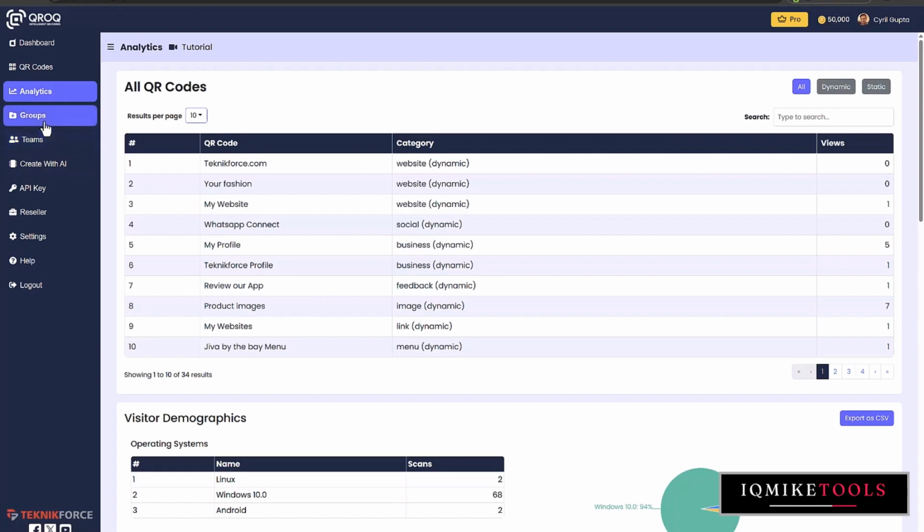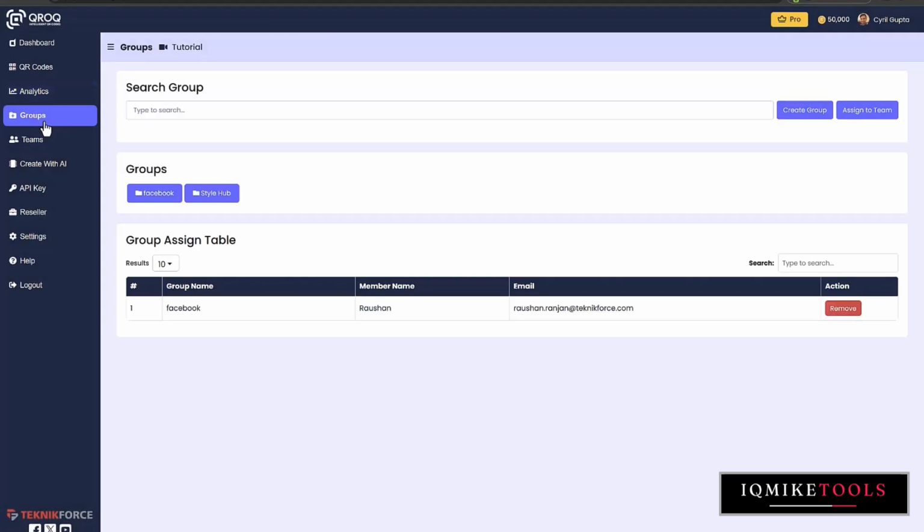Now, QR codes are meant to be shared, and if you are running a service, if you're a service provider, or you are creating a lot of QR codes, you can also group them into groups. Yes, make a group for marketing QRs, make a group for transactional QRs, make a group for static QRs, or if you're running campaigns, group them according to the campaigns. That is possible inside of Qroq. And you can also share those groups with team members.